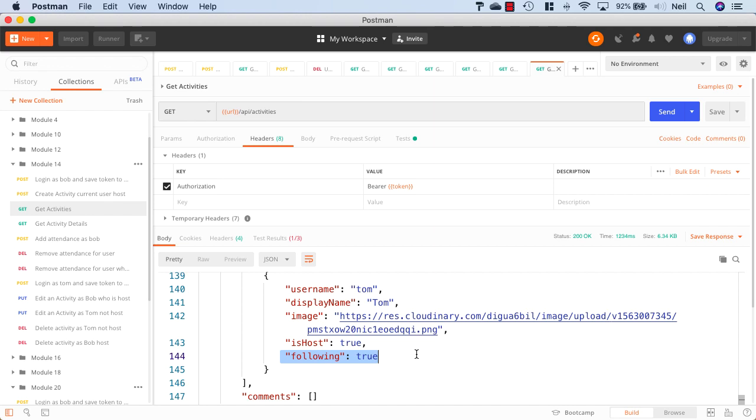So this is as far as we're going with the API and this particular functionality. And what we'll do next is set this up in the client and deal with our following feature inside there.